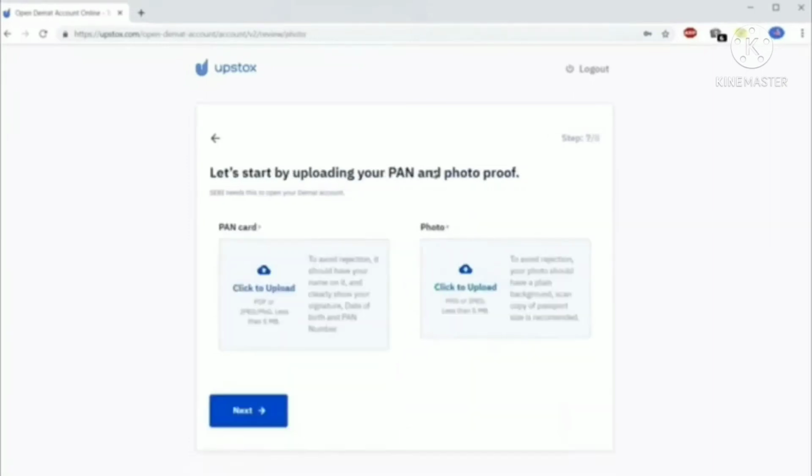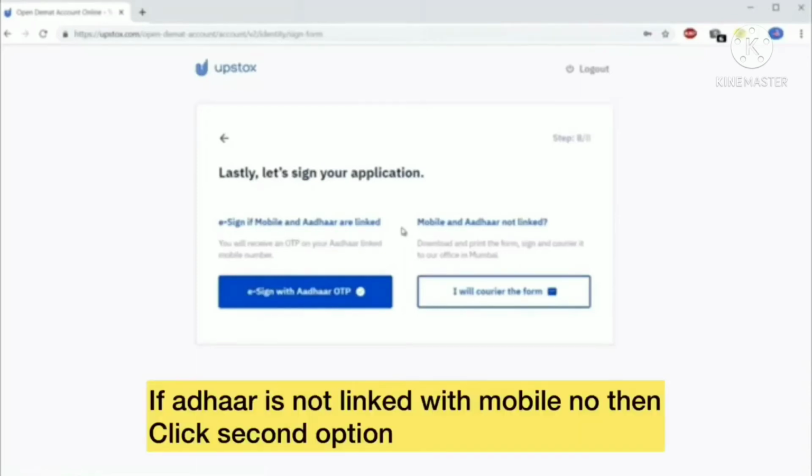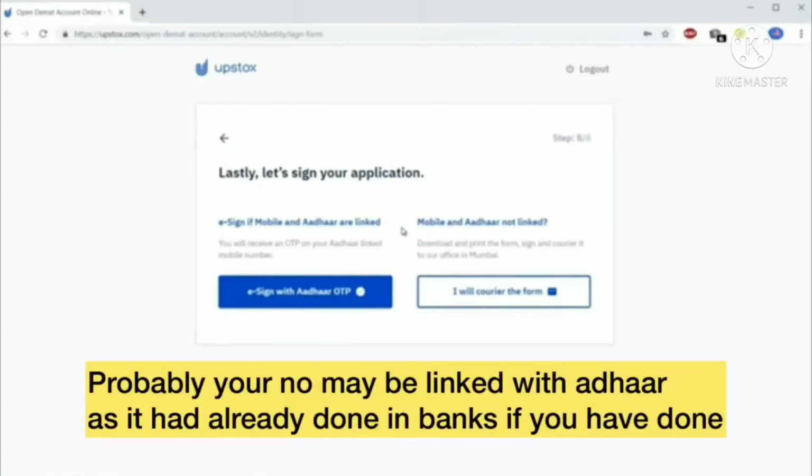The following page will look like this. You will have to upload scanned image of your PAN card and passport size photo in the 2 boxes respectively. Then click on next. The next page will look like this. If your Aadhaar card is not linked with mobile, then click on I will courier this form. If your Aadhaar card is linked with mobile number, click on e-sign with Aadhaar OTP. This process is faster to open your account online without any paperwork.